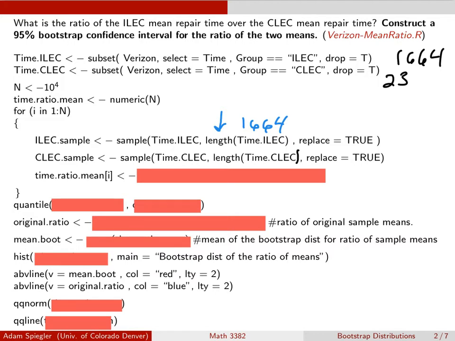And before we create a new one, what we want to do is then take the mean of the ILEC sample and divide that by the mean of the CLEC sample. And that is what we have over here. So we're taking the mean ILEC.sample and dividing by the mean of CLEC sample. So on top are their customer mean times, on the bottom are the repair times that they had when they made repairs for their competitors.